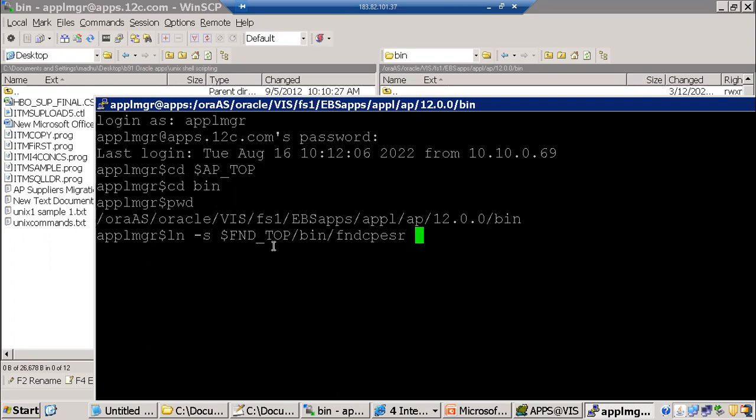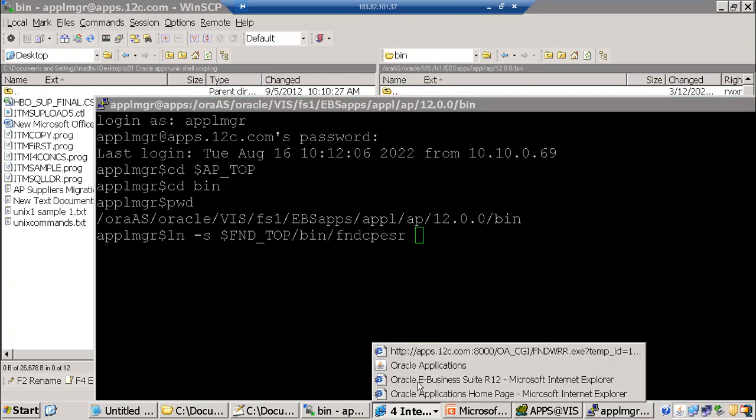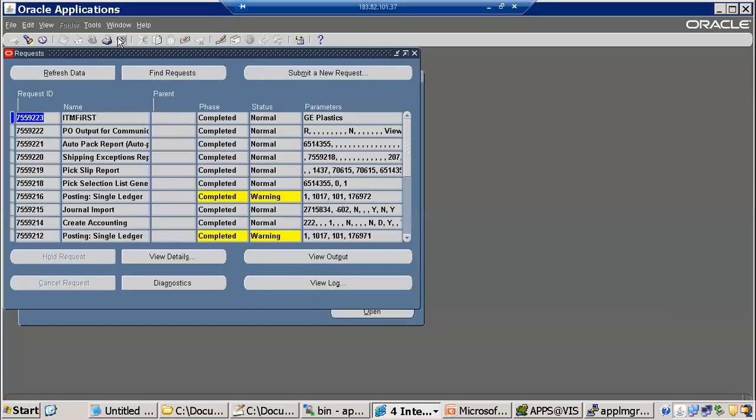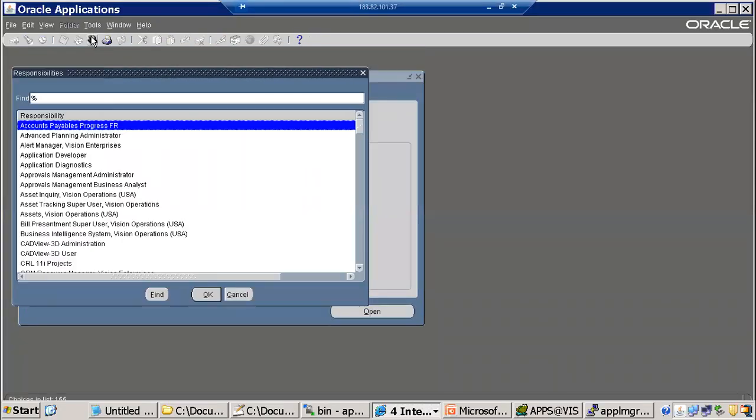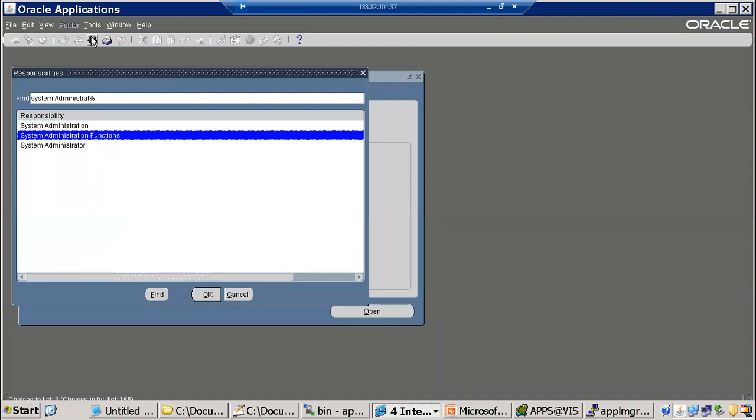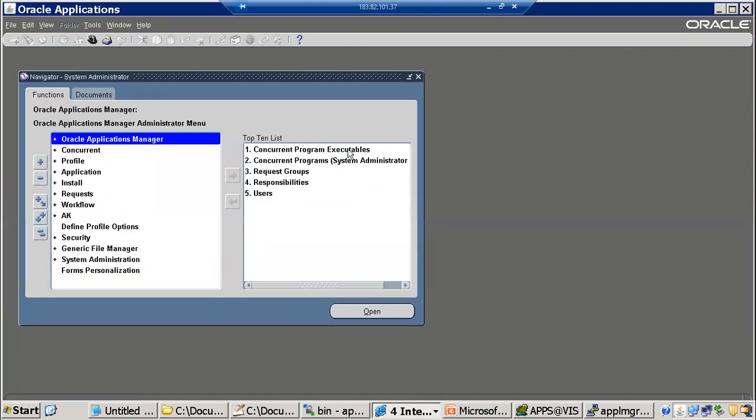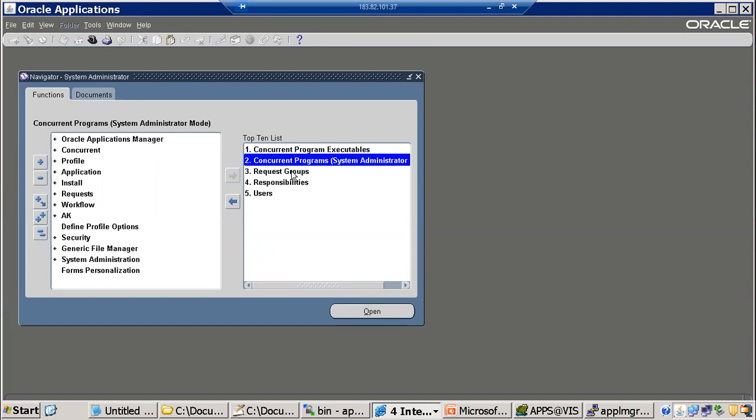Once you prepare a soft link here, then go to the application and follow certain steps. One is executable, then concurrent program, attach it to your request group, and submit it from a responsibility. Just hardly 4 steps it is. Clear?